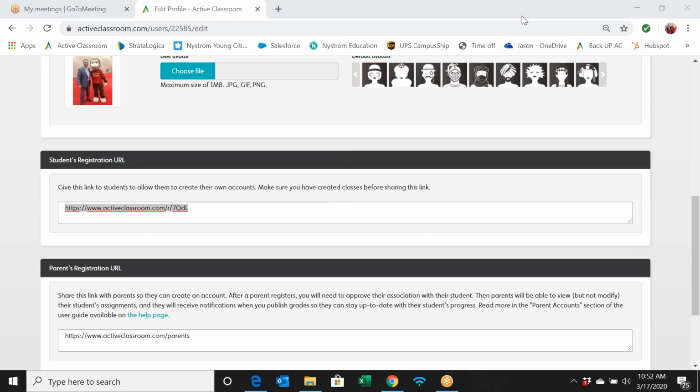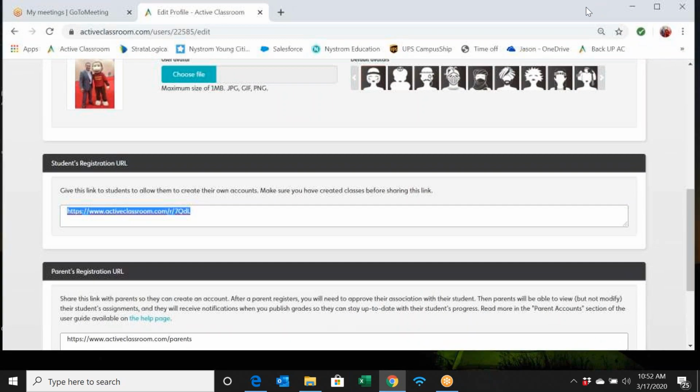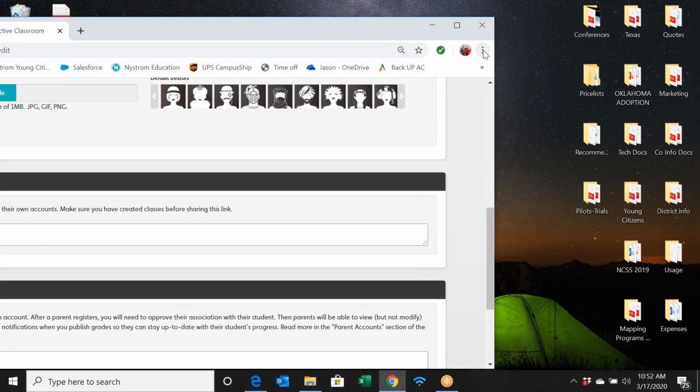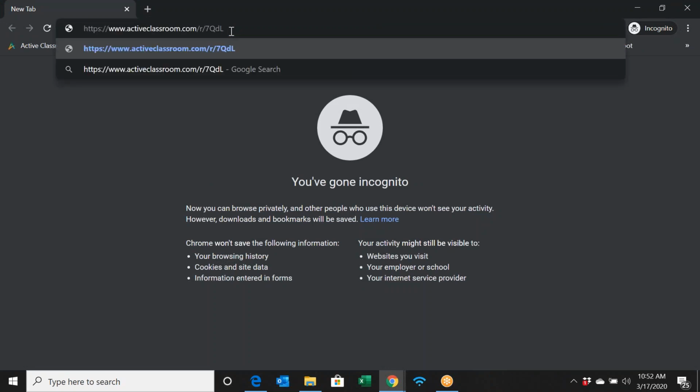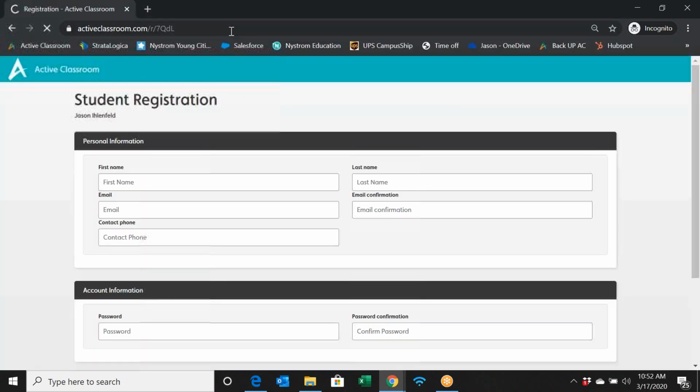I'm going to copy this link now, and sorry, I've got to move my screen a little bit here because I can't get to the incognito window. I'm going to open up a new incognito window and take this full screen. All I'm going to do, and you don't have to do this, I'm just showing you what it'll look like for the students. So this is the link.